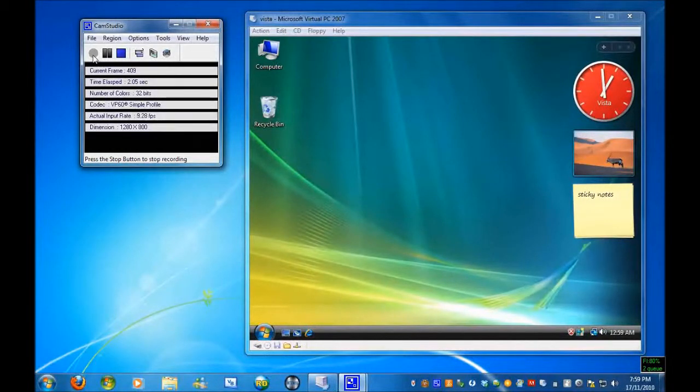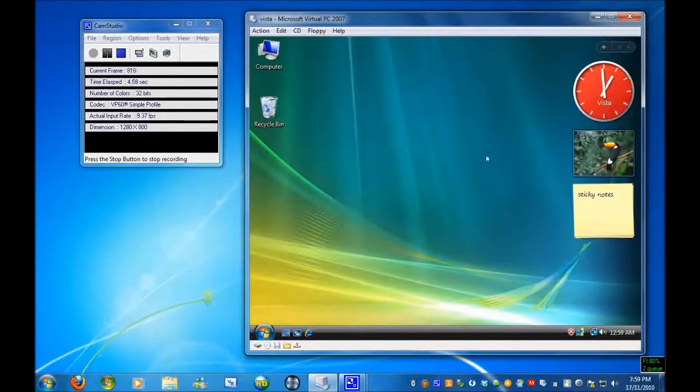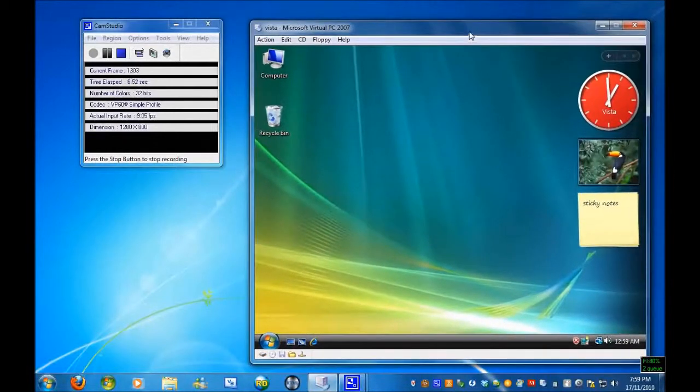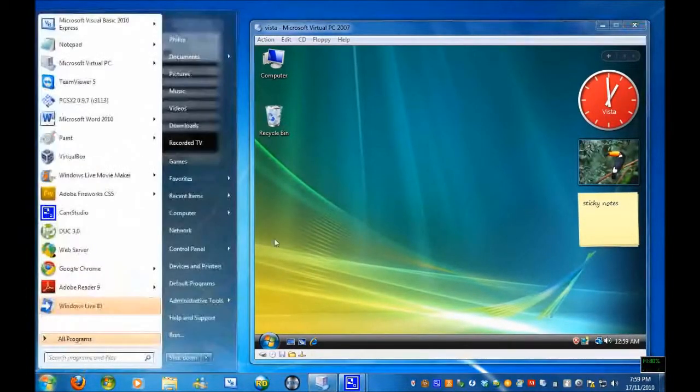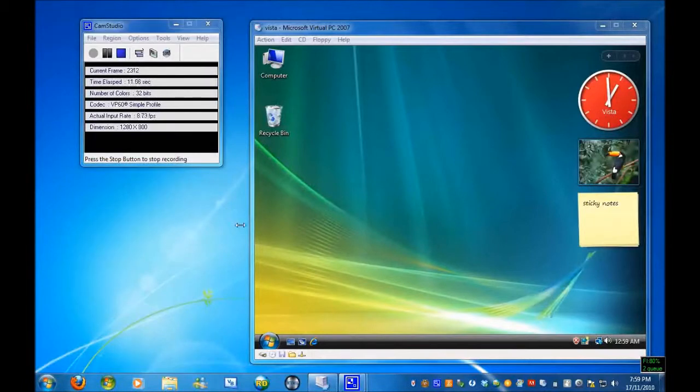Welcome to Up to Date, from Windows Vista in the virtual PC box here to Windows 7, which is currently my main operating system. So let's begin.